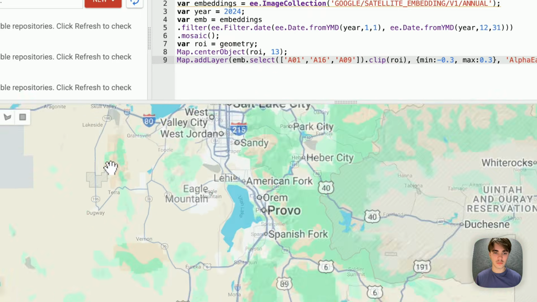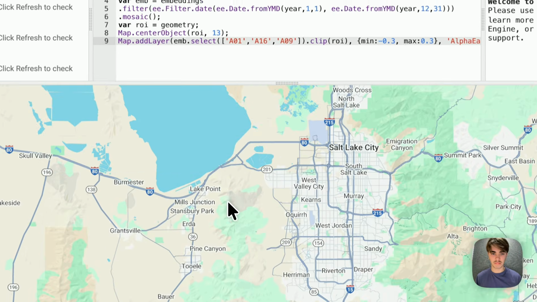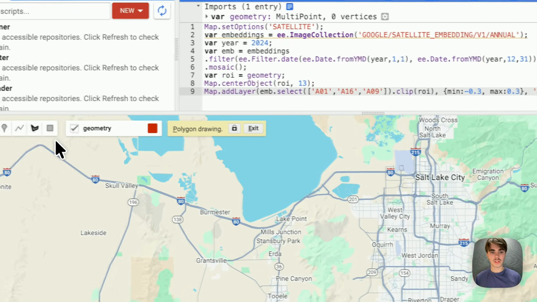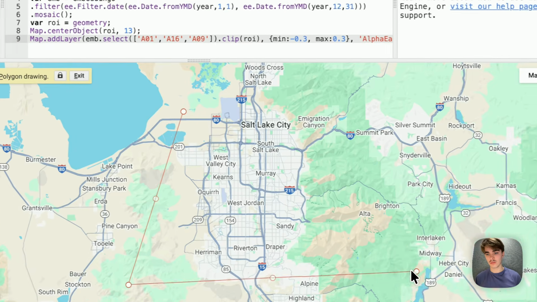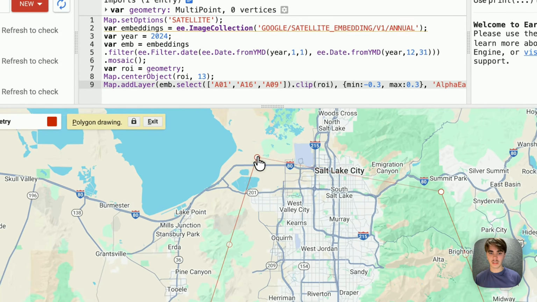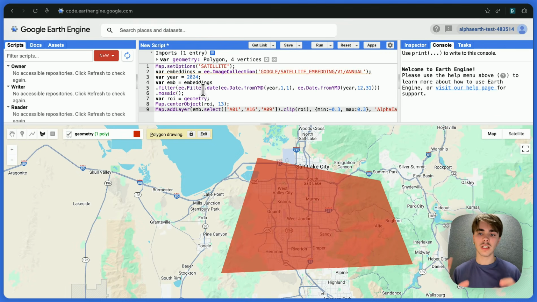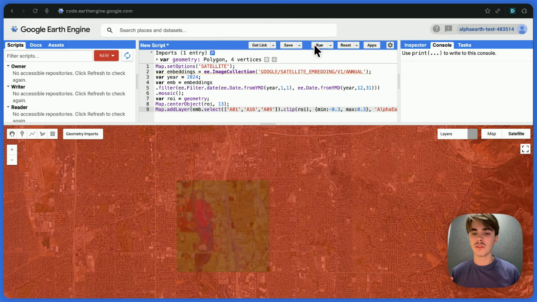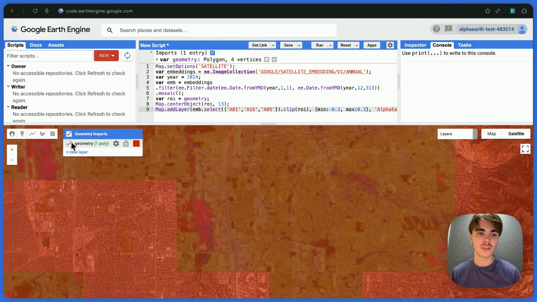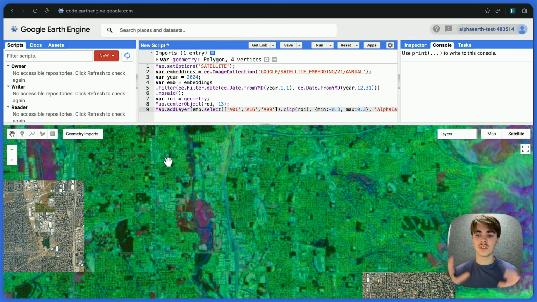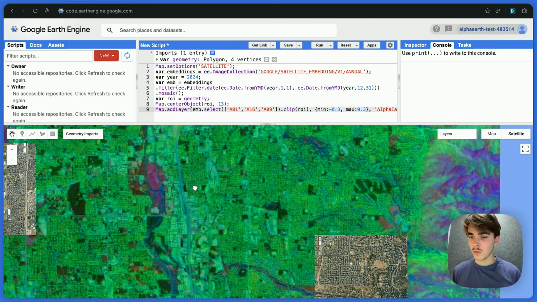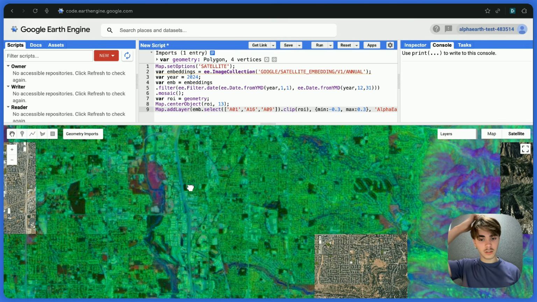So I'm just gonna select a random place, like, I don't know, this place, and draw a geometry with this tool, like that. And with this script, it's gonna load AlphaEarth on this particular geometry. Because if I want to load the entire Earth with AlphaEarth, it's possible, but it's gonna take a long time because it's really heavy embeddings. So here we go. We have loaded AlphaEarth.